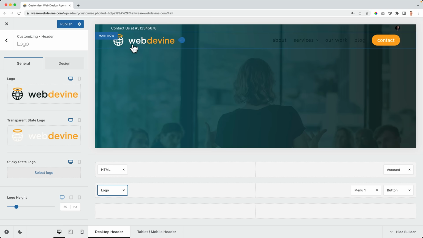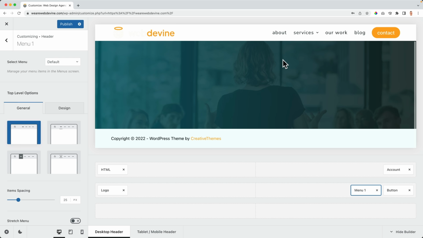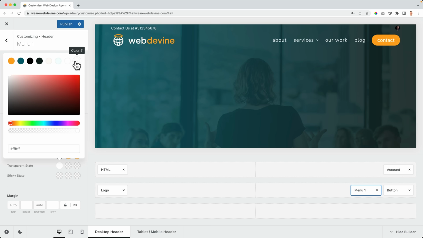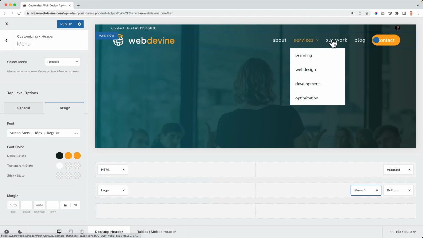Same with the menu. I go to the menu. By default, it is black like this. But right now at design, when I'm in the transparent state, I want it to be white, of course. And when I hover over it, I do nothing because then it will automatically get those colors. So look at this. Our menu is still the same, which I like.